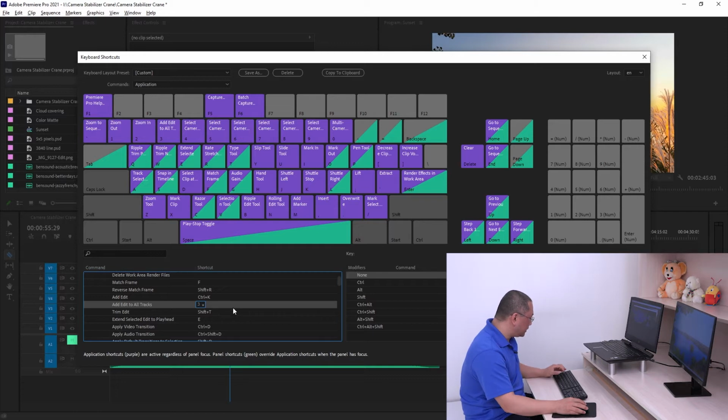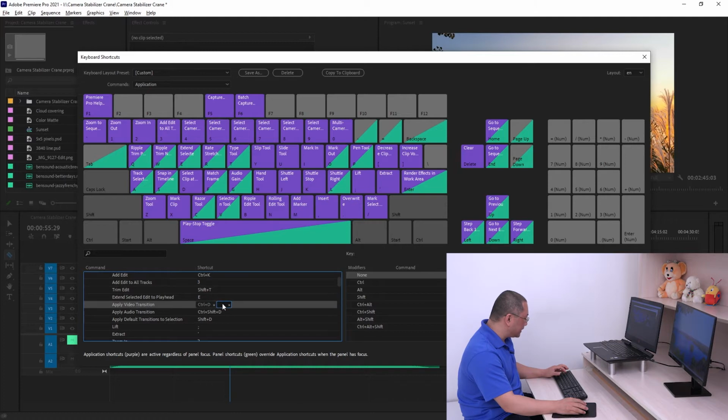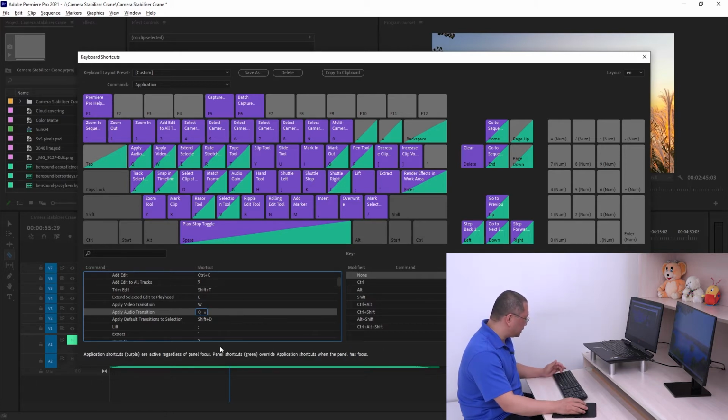And also on the keyboard, I assign the Apply Video Transition, the video default transition, which has the shortcut key Control D. I assign W here and delete this. For the audio default transition, I click here and assign Q.